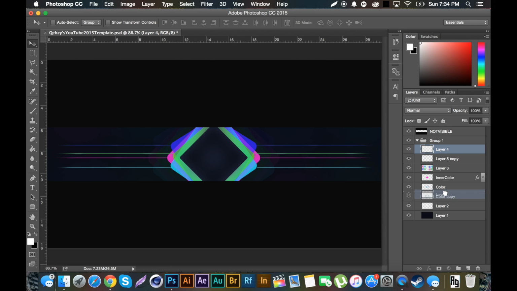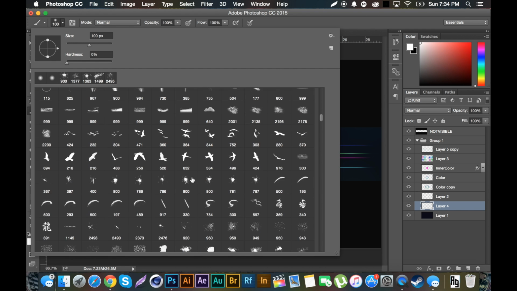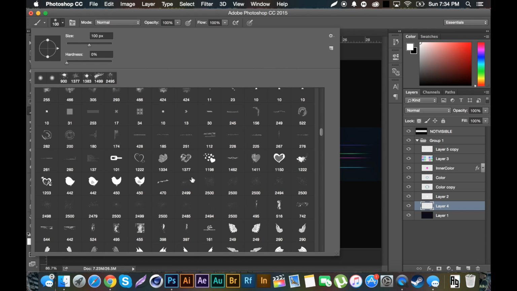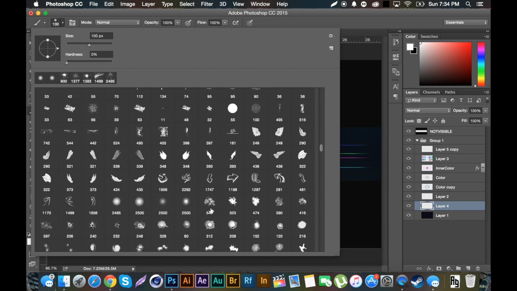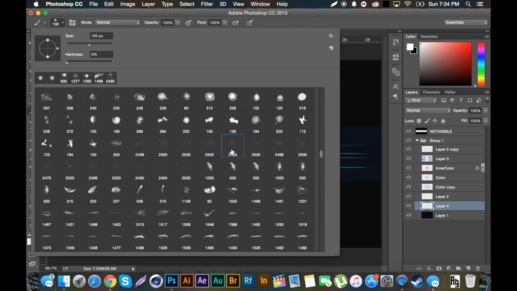So I'm just gonna create a layer, bottommost layer. Go to our brush tool, make sure I'm on white, and let's get some particles just to add in here to add a little bit of texture to the backing. Let's see here. Here's some particles. This will work.